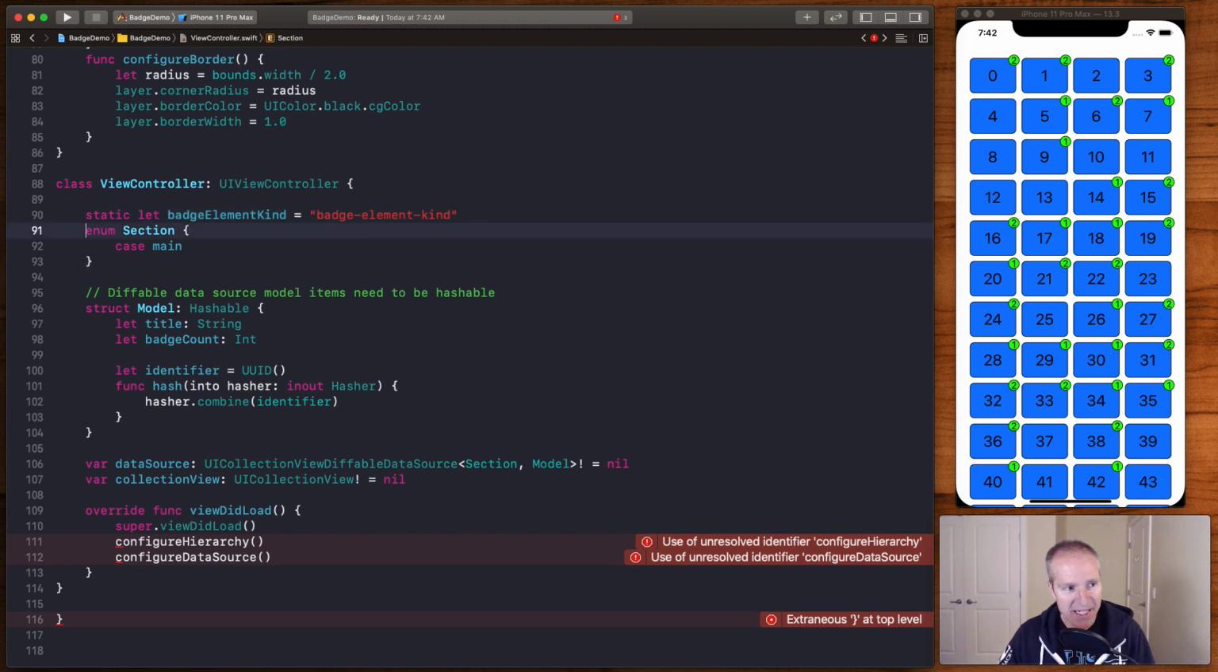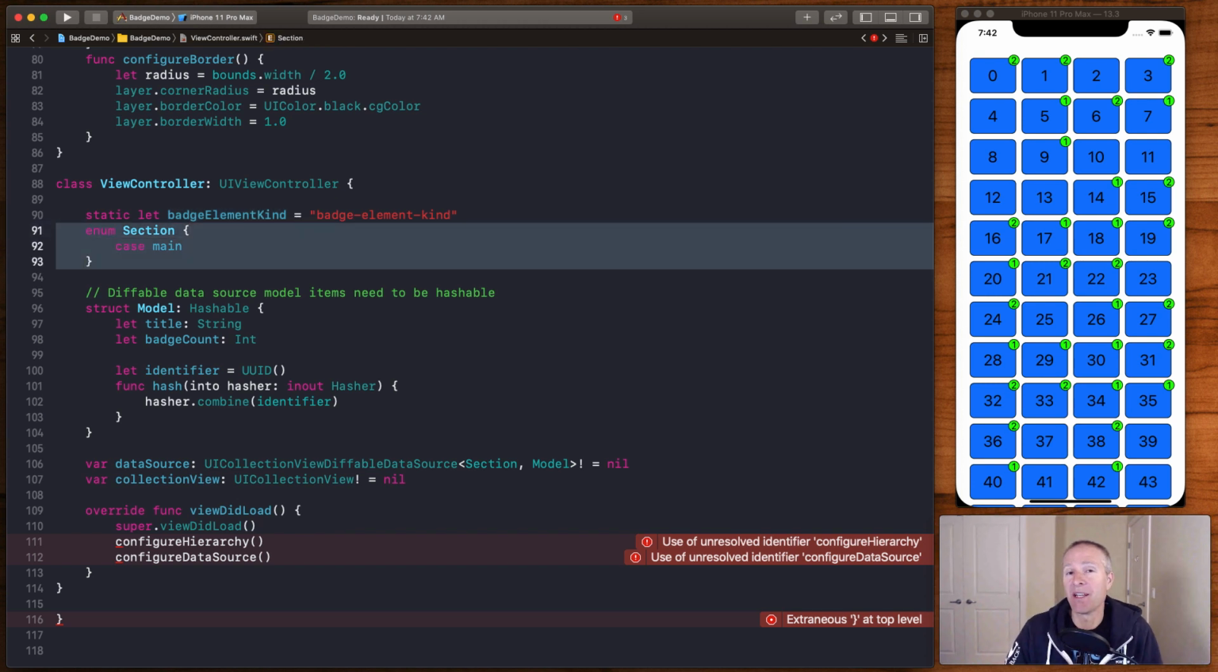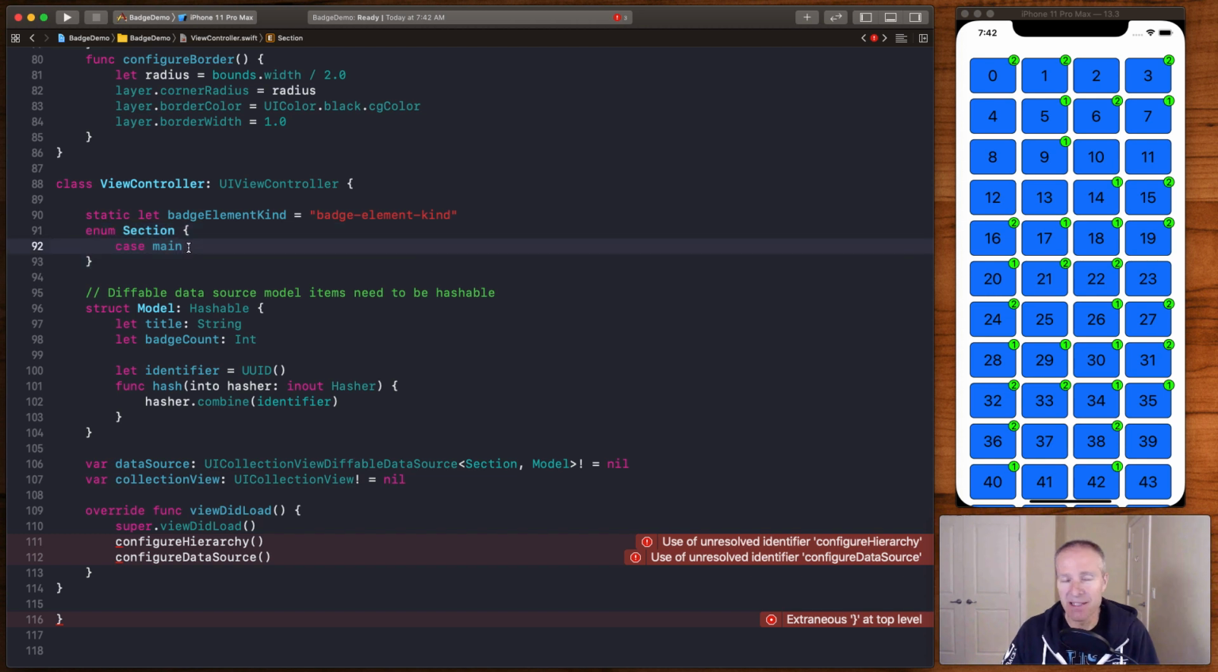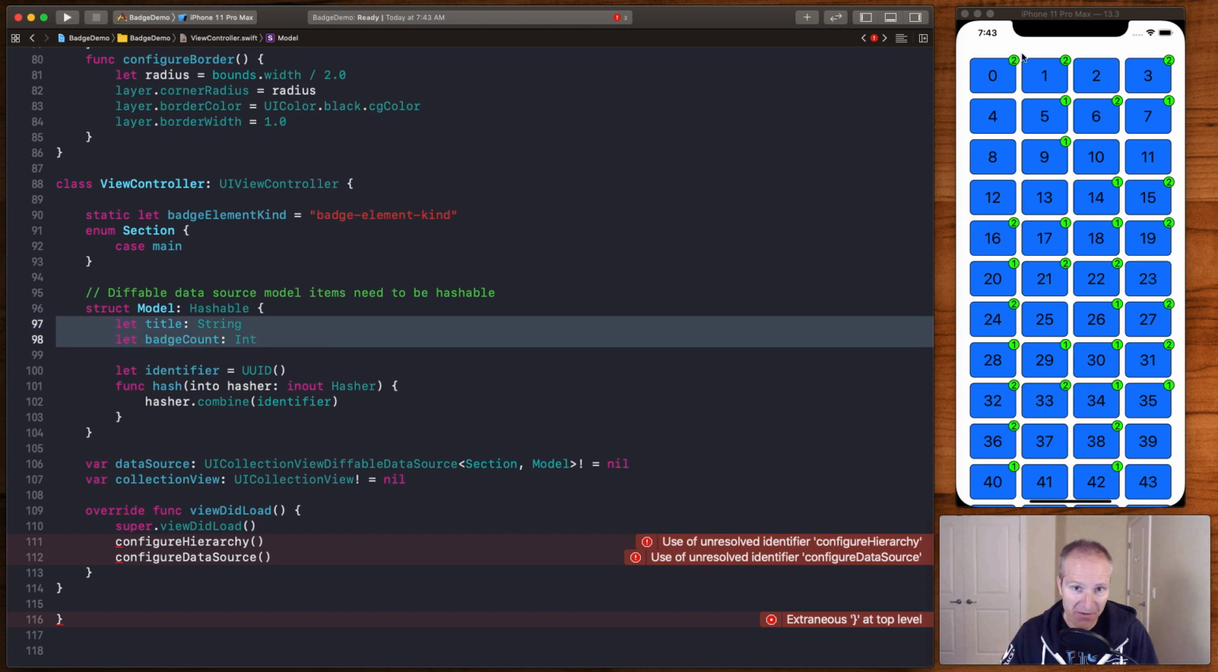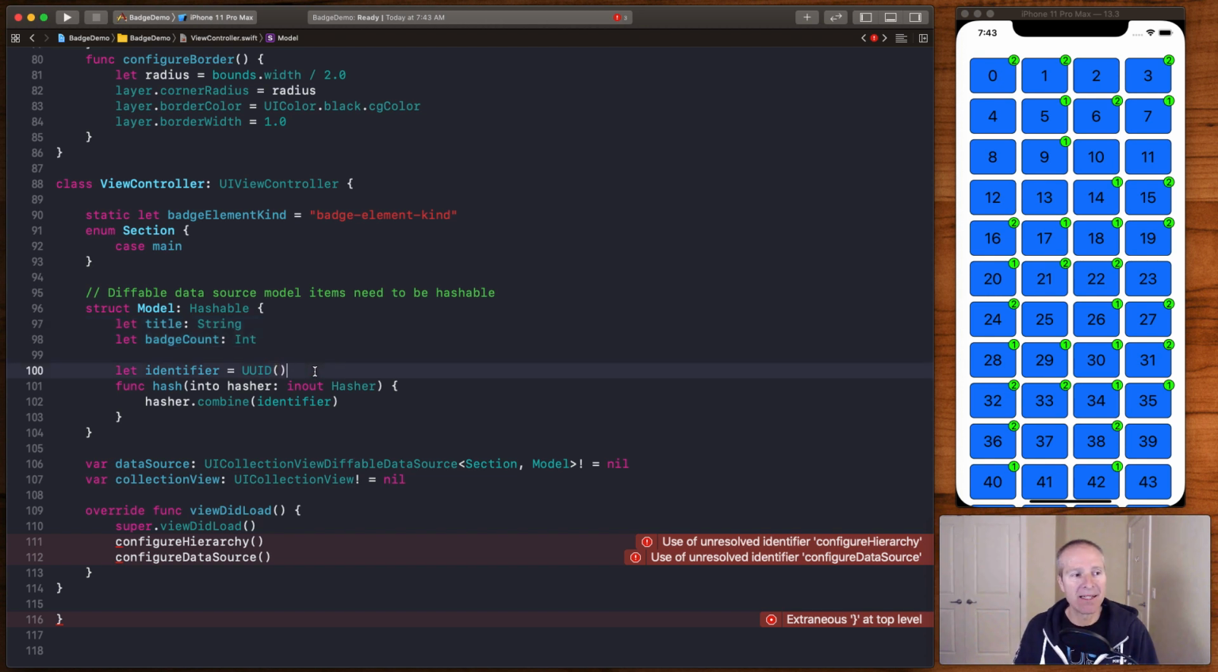Because we're using a diffable data source, every diffable data source needs a section. So I'm just defining an enum here with case main section. We're just having one, but this is just kind of how you do it. And then here's our model. This is going to be just a simple struct, which is going to contain our title and our badge. So basically the information we need to lay this out here. And we're going to create that as a struct.